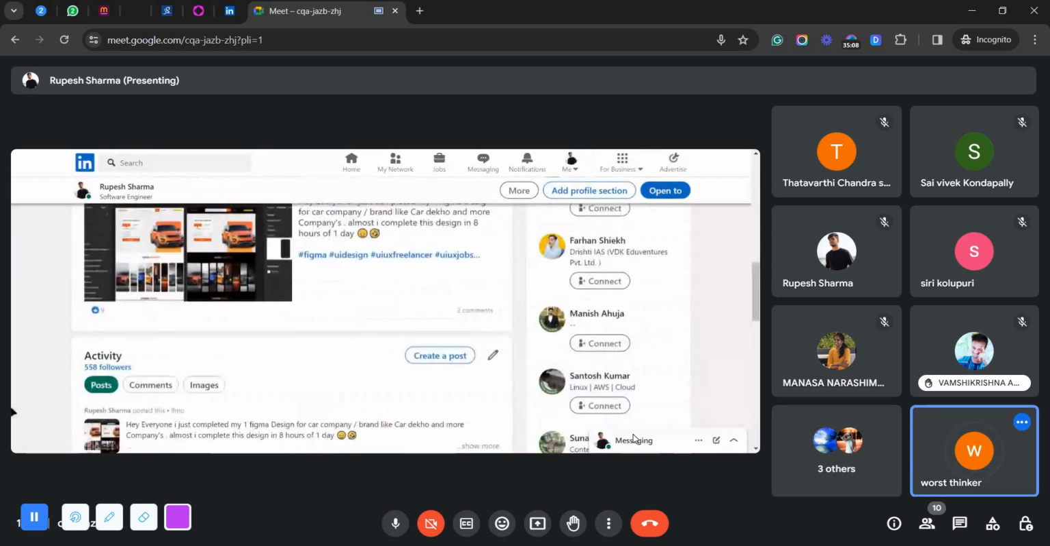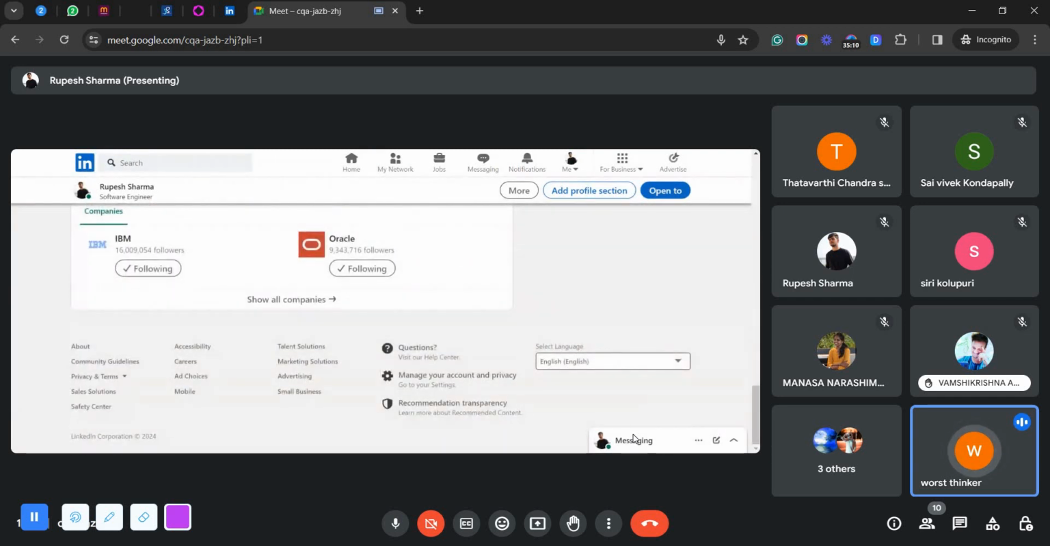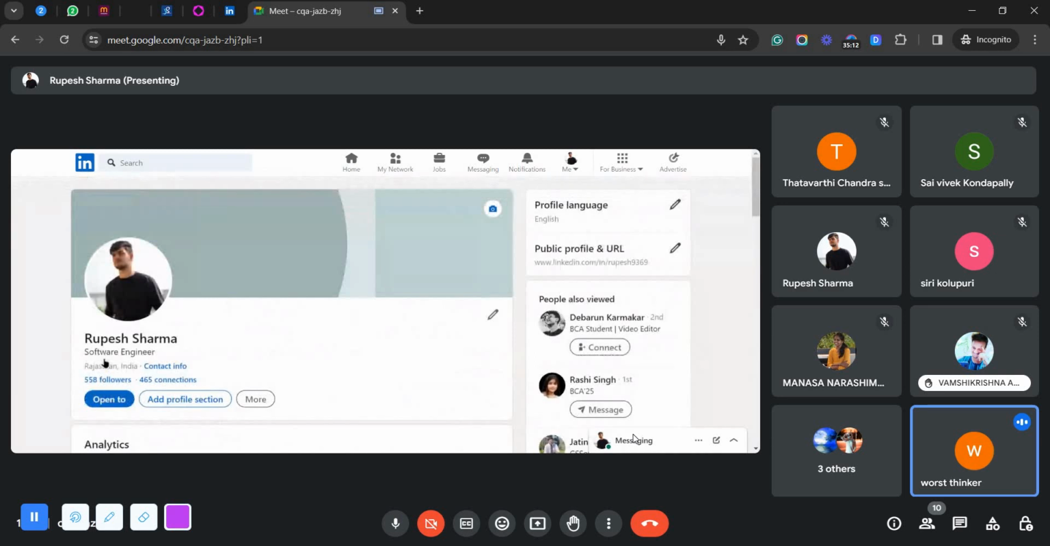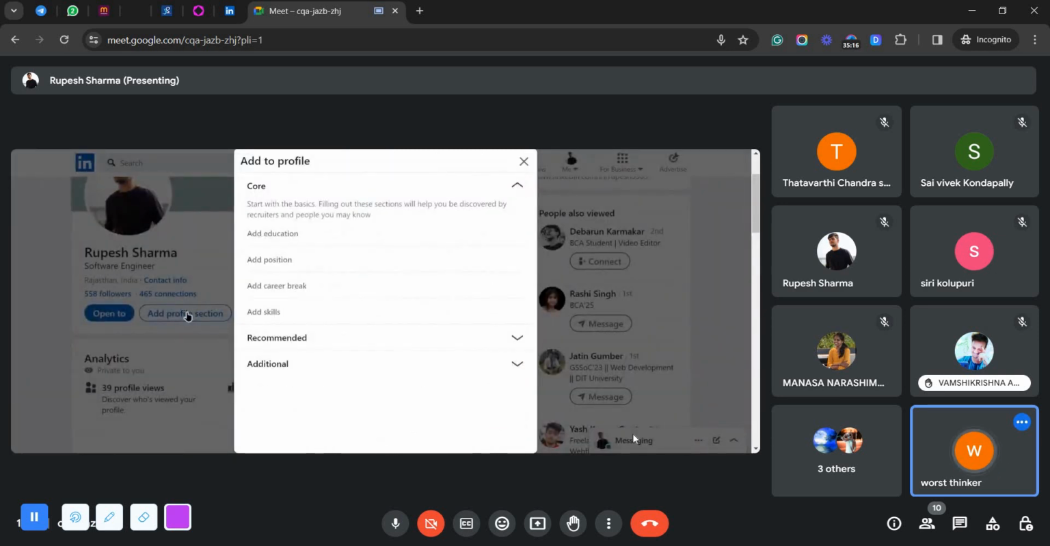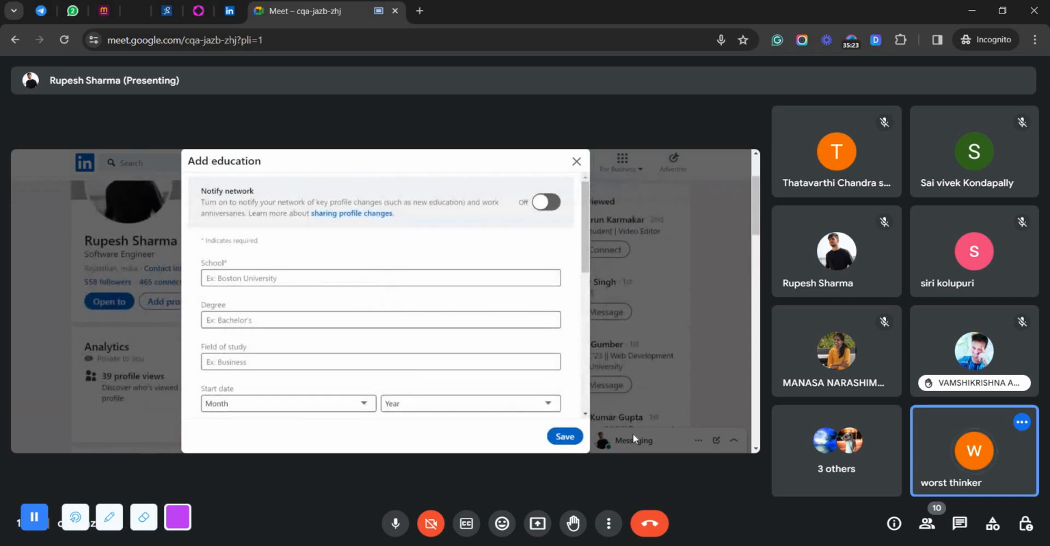Okay, go to top of the page, click on add profile section. See, you need to add your education and add skills. Education, so later you can add your 10th class. Okay, once close the pop-up.